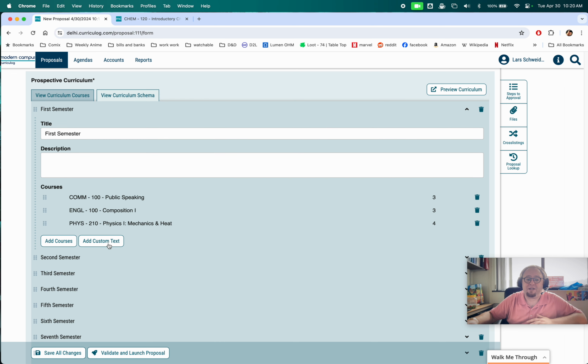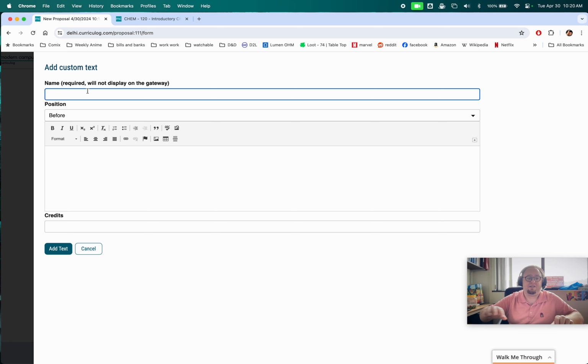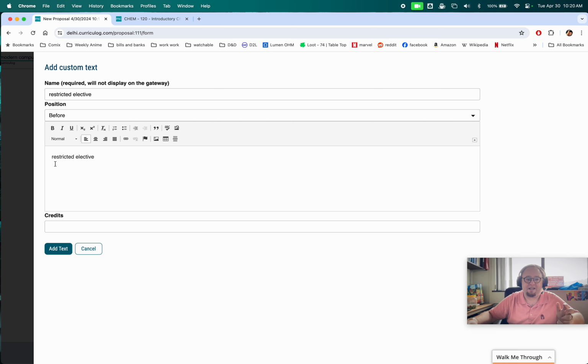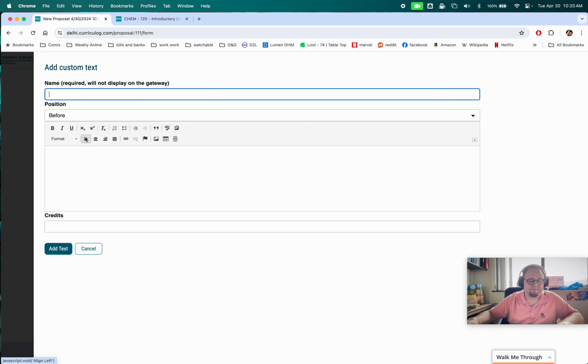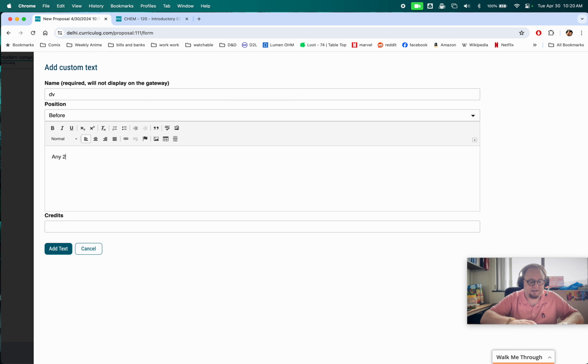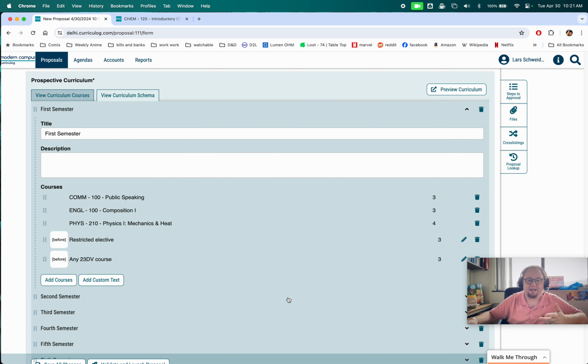Now, of note, sometimes we want to have a little more open things. That would be for the custom text. For the custom text, I could do things like, say, restricted elective. And what I'll just need to do is in this text box, that's what actually shows up. The first one's the title, it does not display. Or maybe I want to have something like any 23 DV, no space there, any DV course, which is also 3 credits, and I can add that there.